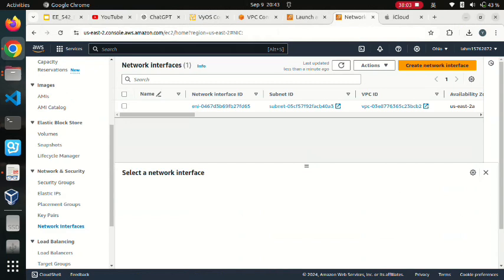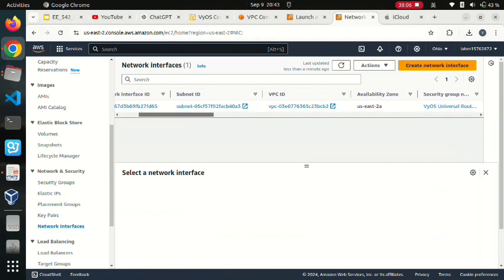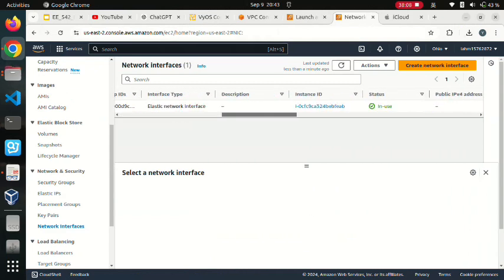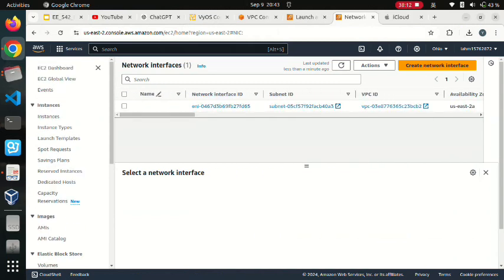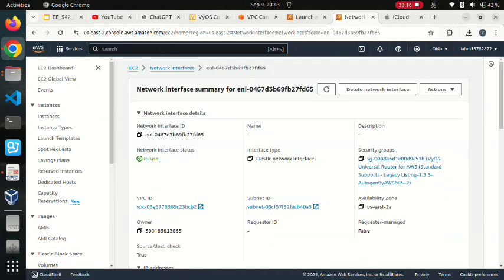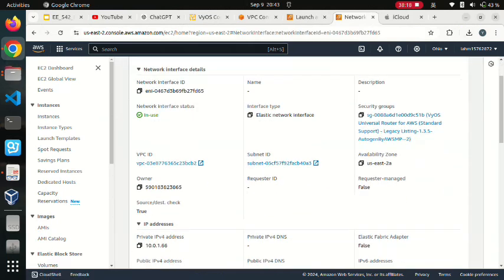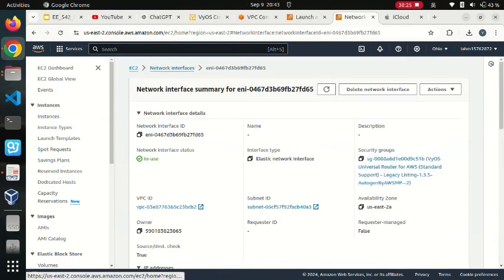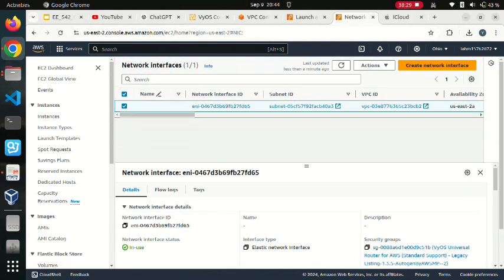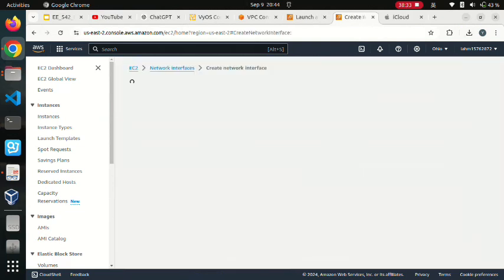Okay, we can see there is one network interface, which is for the first instance, the router, and it should be the default network interface of the router. But as we know, we have to create a new network interface for the router. So let me just create one.